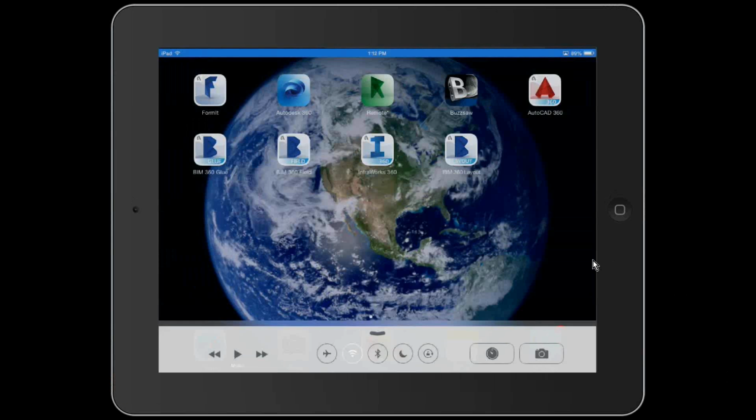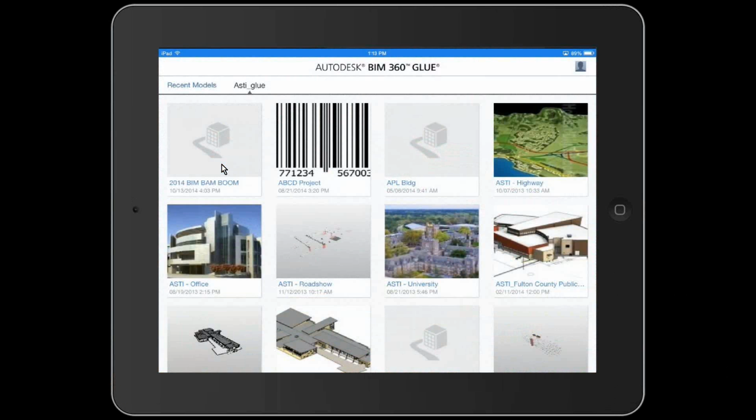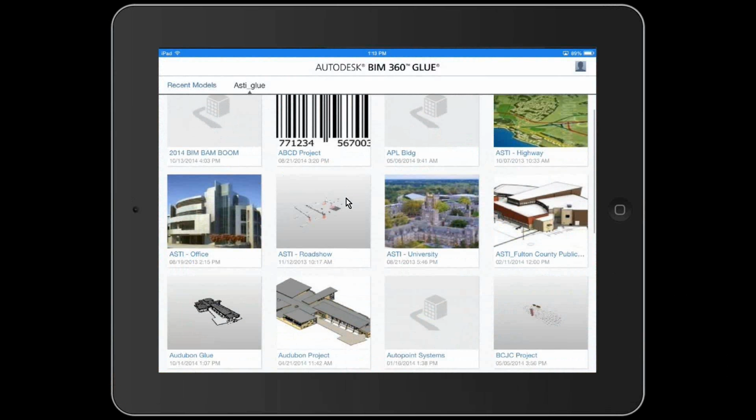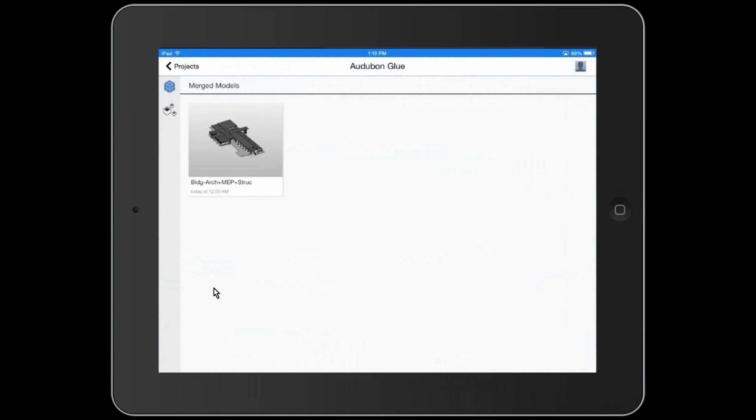And what you're looking at right now is my iPad. Right up here is my BIM 360 Glue app. So I'm going to double click on that. It takes me to all my projects that I have access to. So I'm going to click on my Autobahn project, which is right down here. So I'll click on that.